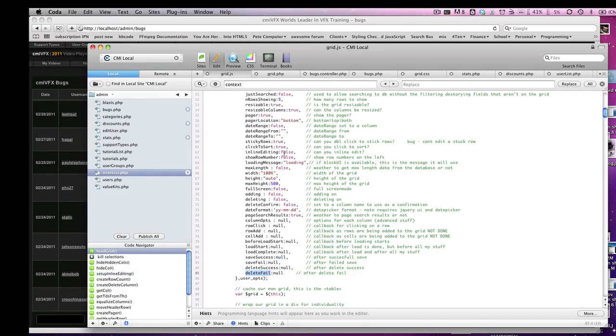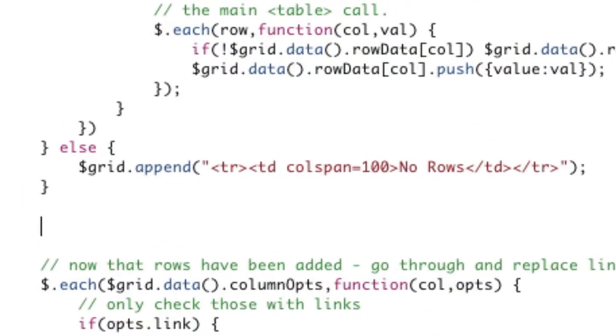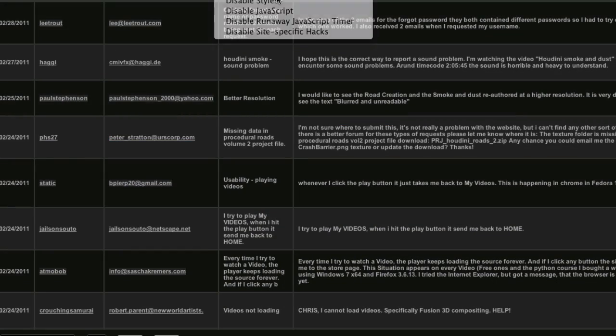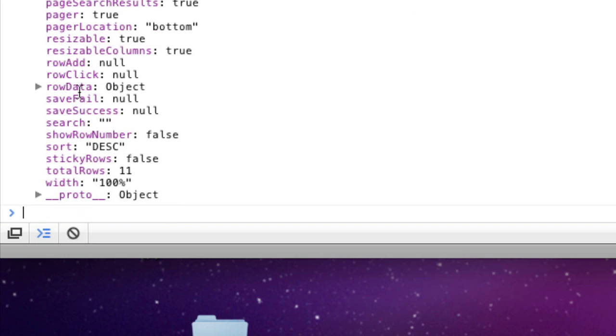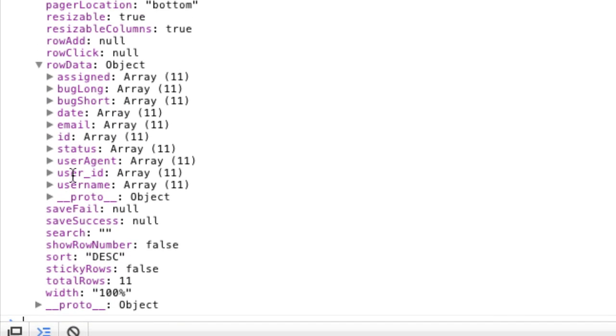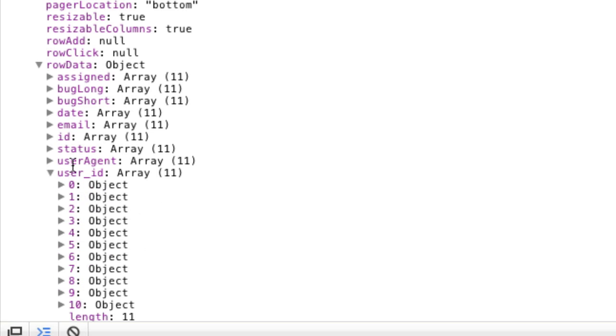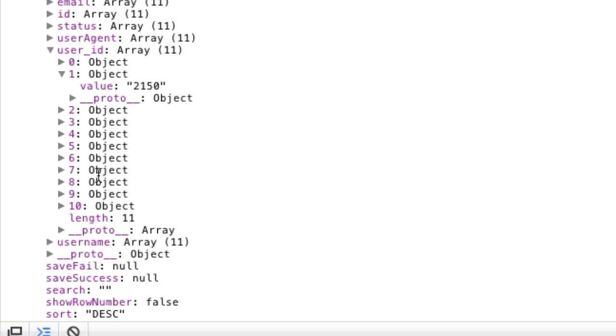Well, if I go to the grid file here, and I just scroll down, and I'll just say console.log grid.data, and if I open this up and refresh, I can see here's my object, and down here there's a new variable called rowData, which when I open that up shows me here's all the columns I have, including columns that aren't on my grid, and I can open that up and it shows me here's all the rows that are on that column and here's the data that's in each of them. So now I've got a JavaScript object of all the data off the grid.